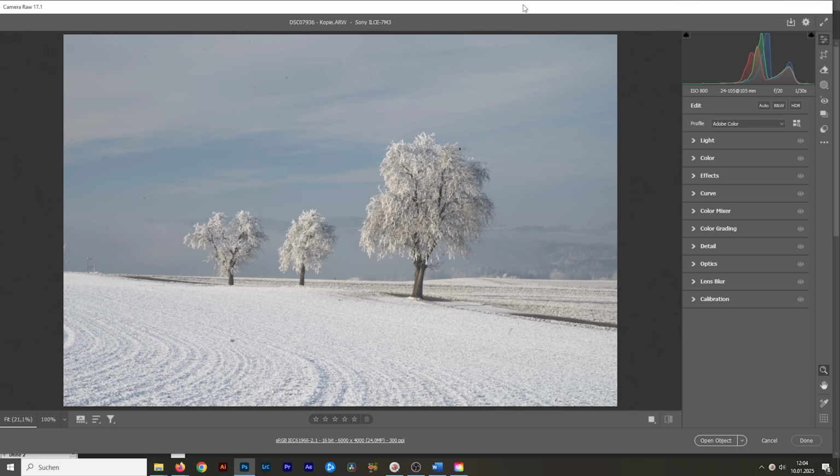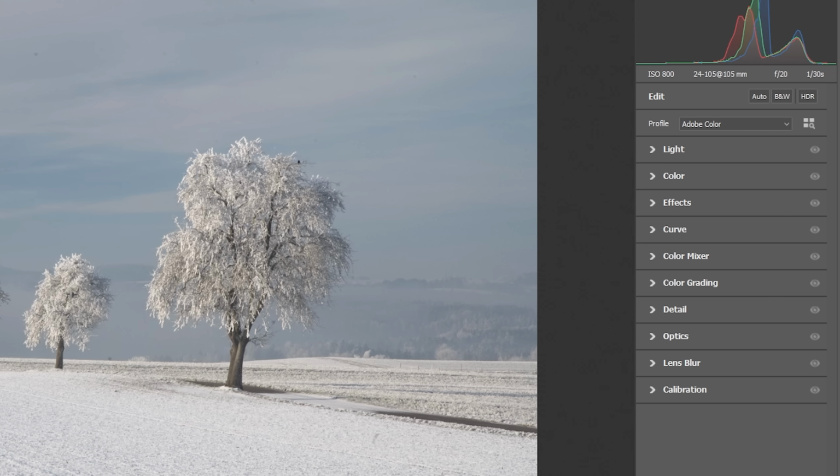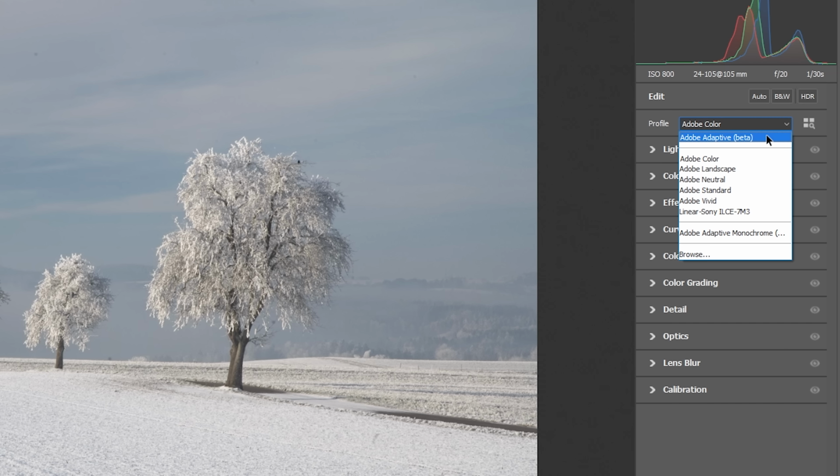I have tried it on several shots now, and in a few cases this new profile worked really, really well, while in other scenarios it was unfortunately completely unusable. Let me give you two examples. Okay, so here we are in the Camera Raw Editor. You can find the Adobe Adaptive Profile under the Profile drop-down menu, right at the top.